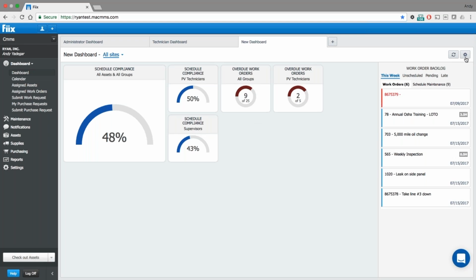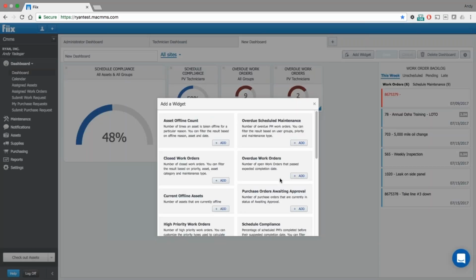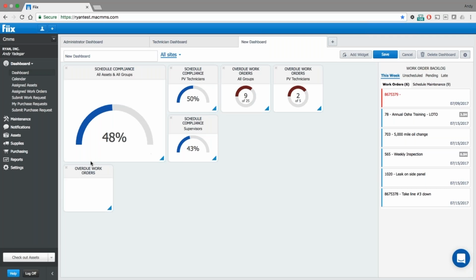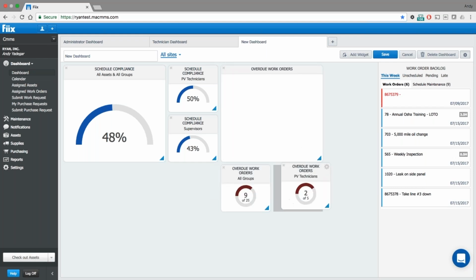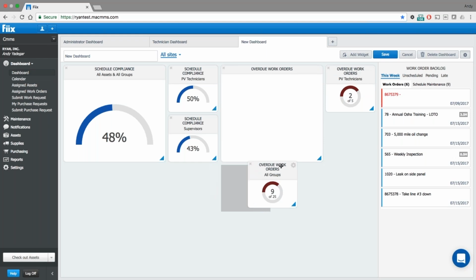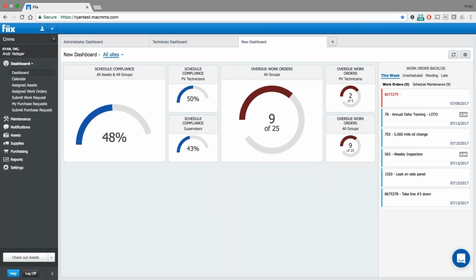So let me go ahead and access that same widget list that I did earlier. I'm going to add the overdue work orders. As you notice now, I've got three of these widgets added. I'm going to move the one I just added. I'm going to resize it because this is going to be my overall one. And I'll just move the other ones next door to it because that's how I want my layout to be. When I save the dashboard, all the default values are applied to these widgets. I'm going to keep the one I just added as an overall one.